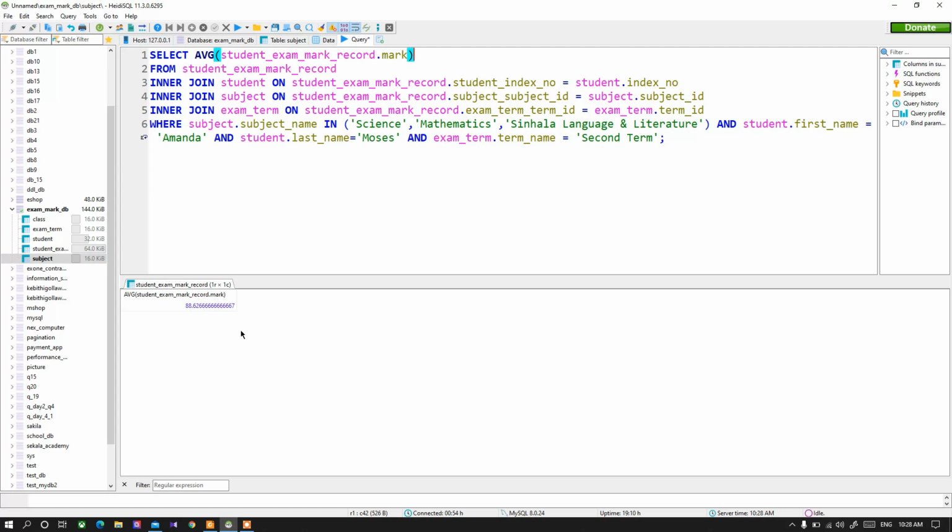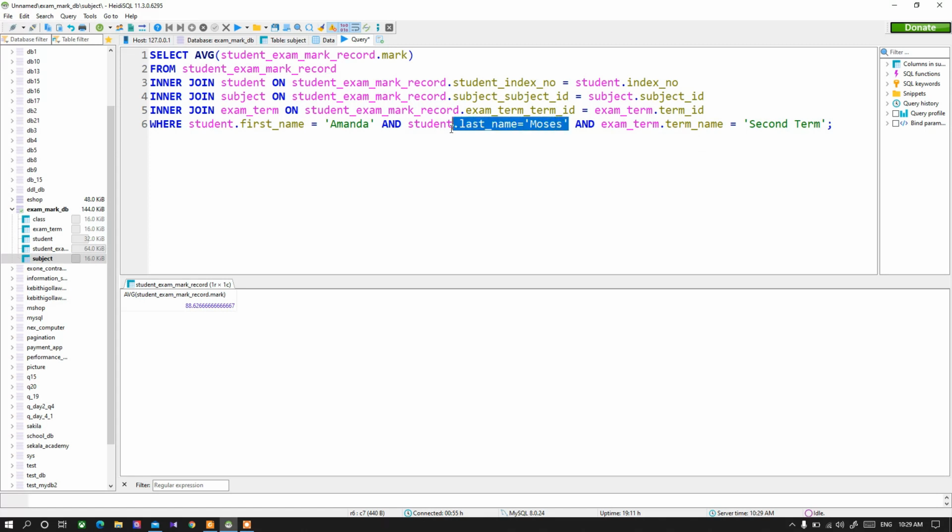And for the fifth one, find the average to 2 decimal places of the marks obtained by the students in class 11A in the second term for all the subjects. Average to 2 decimal places of marks obtained by students in class 11A. For that one, I can use this one as well for all the subjects. I'm just going to remove this one. And for the second term, I just don't need to use the student name.